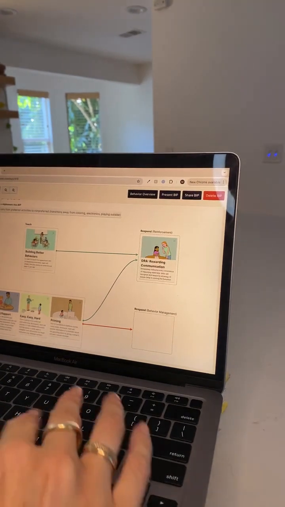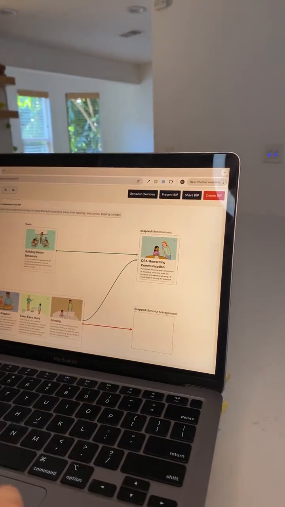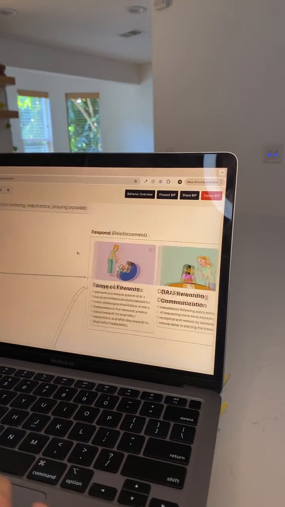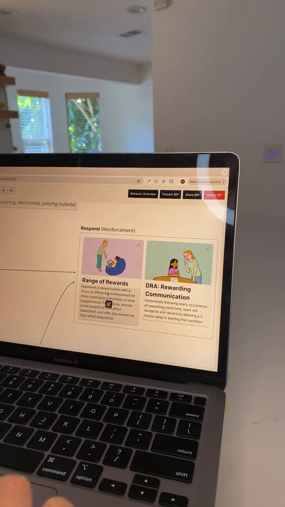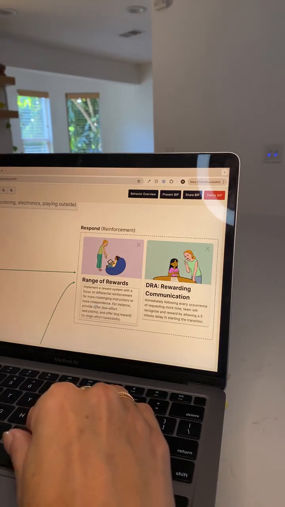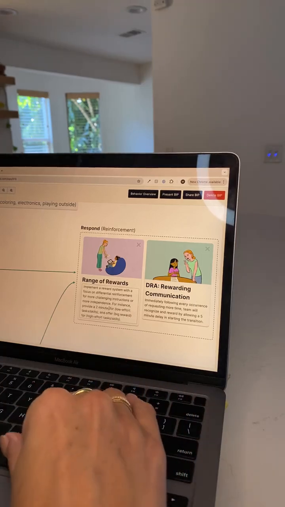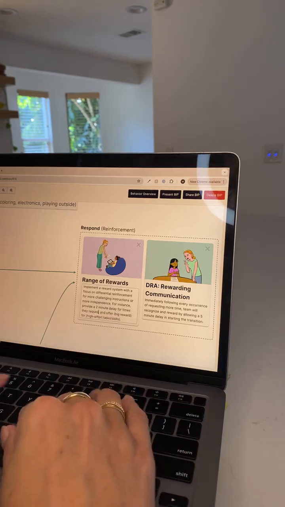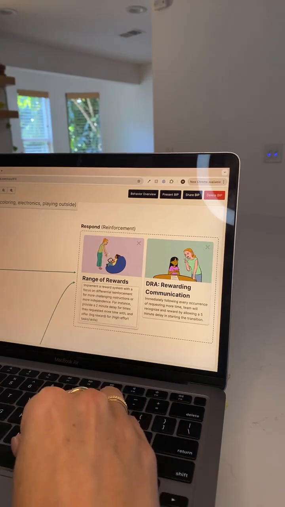So I'm going to throw in another one for you because I think it would be really good here. Range of rewards. I can't remember if we did this one last week. Share in the chat if you know what the name of this strategy is as I'm describing it, the official name. So for range of rewards, I'm going to say for every time that I have to give a reminder to ask for more time, I'm only going to do a 2-minute delay. Provide a 2-minute delay for times they requested more time with a reminder.